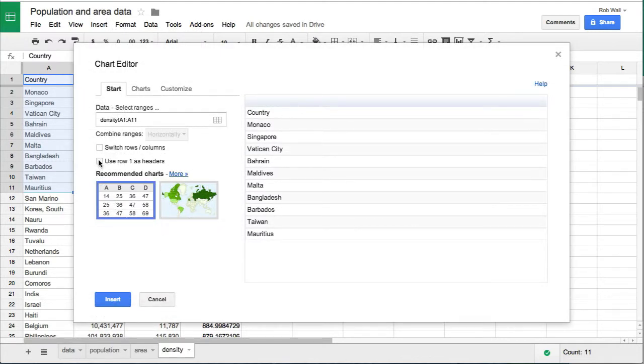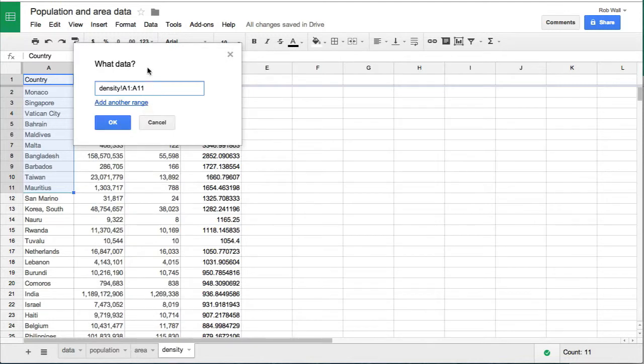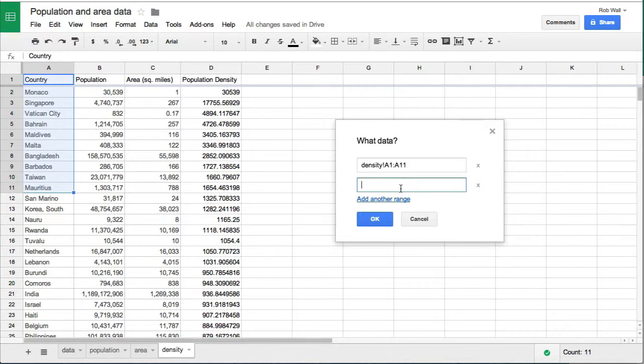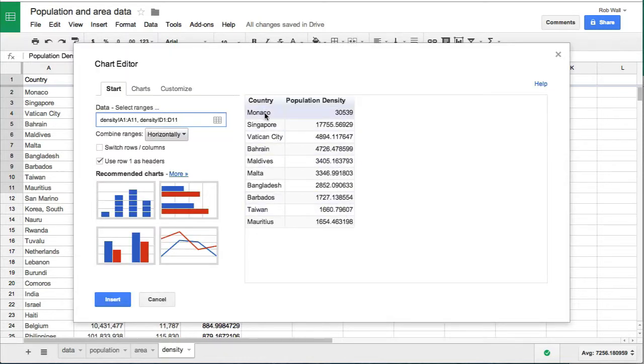I know I'm going to have row 1 as header, so I'm going to click that right now. I want to select the range, and I'm going to add another range. The other data I'm going to include, as well as the names of the countries, is the population density. So I'll select those ones, and I'm going to check the numbers do match. So I'm going from row 1 to 11 in column A and row 1 to 11 in column D.